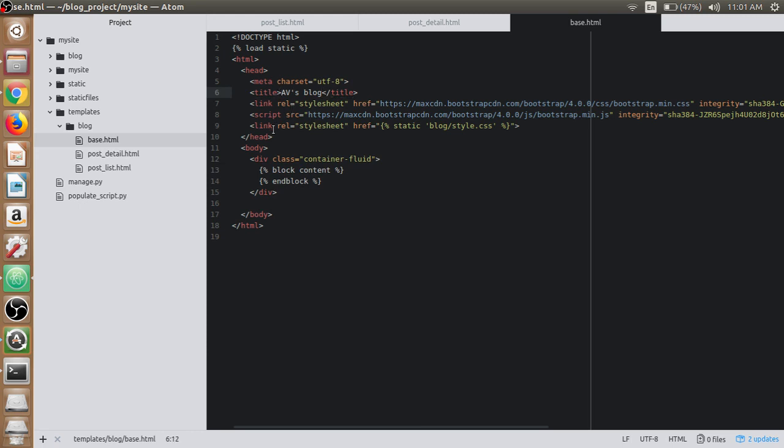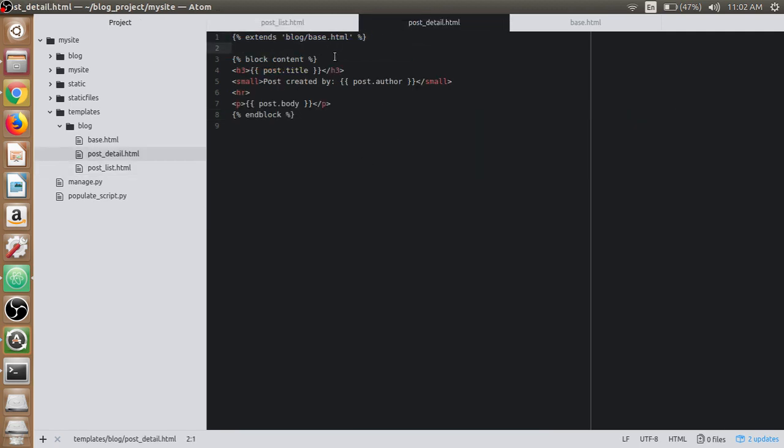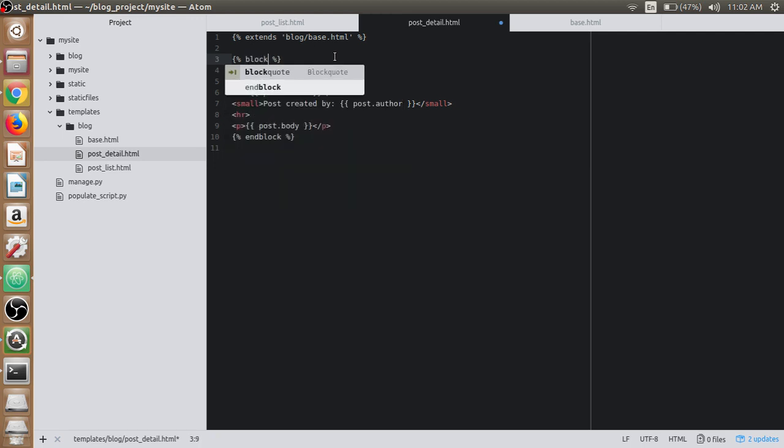We need to use the block here as well to make it available in the child template, like this, with curly brackets, block title. We'll use title here, and you can name it anything according to your need, and we need to end it here as well with endblock. So in the post_detail.html, we write block title anywhere. It will be replaced in the block title of the base.html. Need to end the block as well.